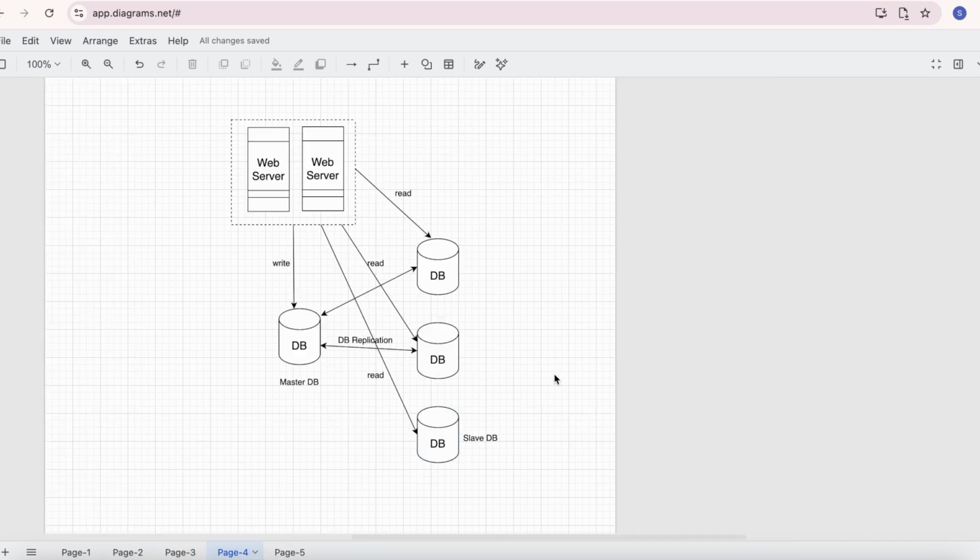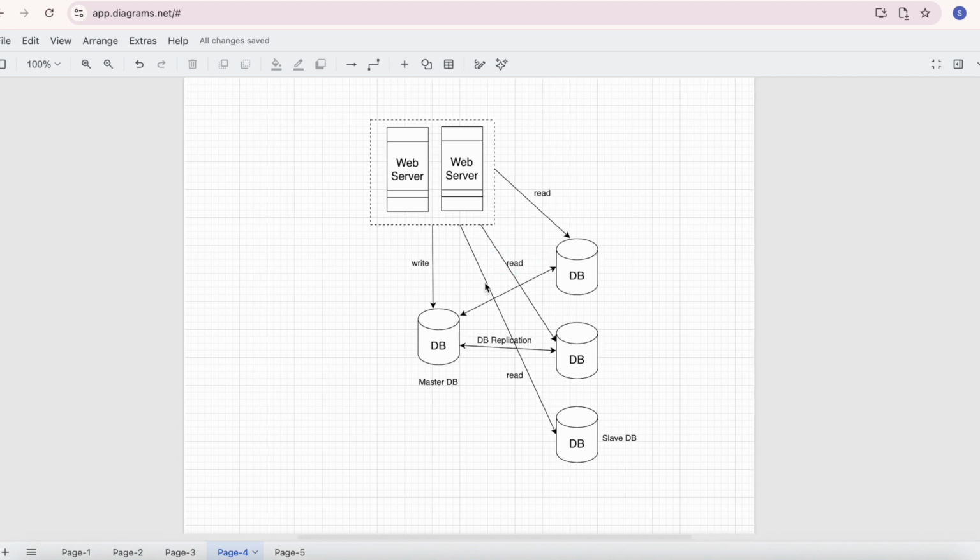One way is we can use the master slave approach. What we do here is we have a master DB where all the writes will happen. If a user wants to update anything, it will go to this master DB. And in the background, the replication will happen. There will be one arrow here as well. All these DBs are slave DBs, and all the replication happens there in the background.